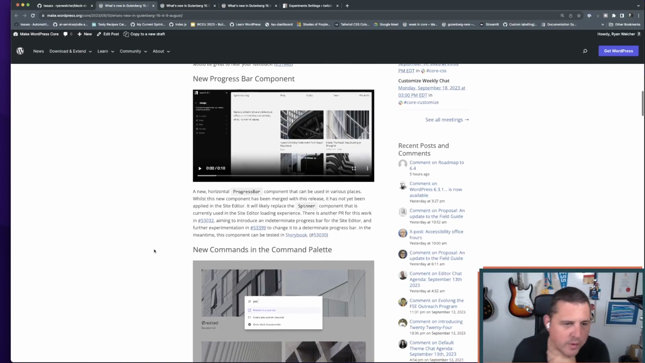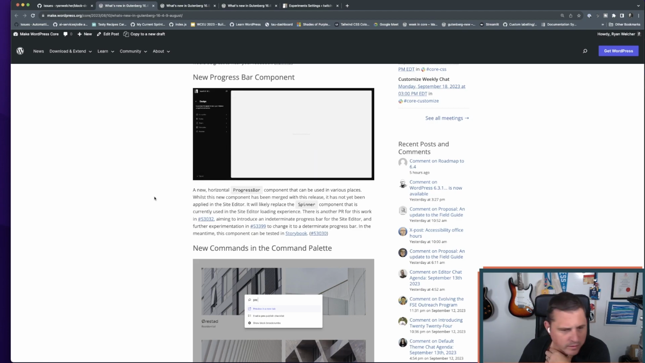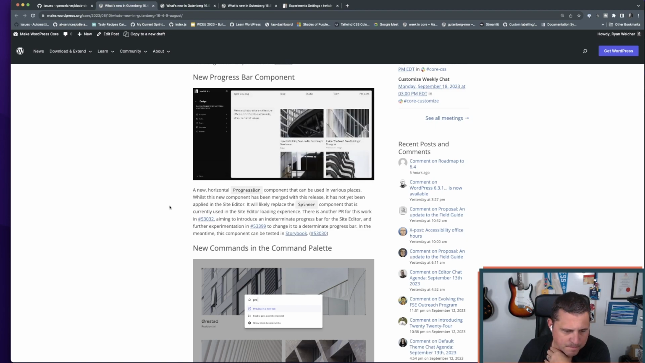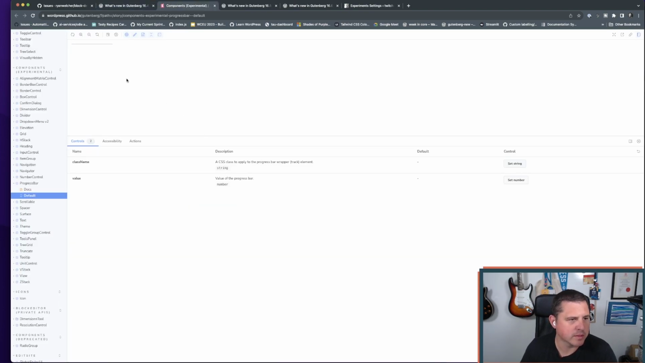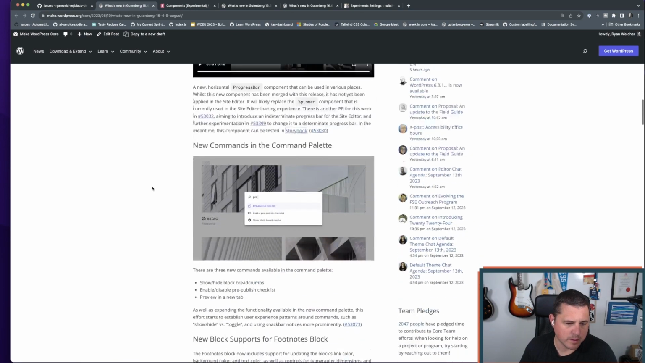So what's this? New progress bar component. Oh, we used in various places. Whilst this new component has been merged with this release, it has not been applied in the site editor. It will likely be replaced with the spinner component that is currently in the site editor loading experience. That's pretty cool. So what does it look like? Can we see it? Where is it? Can you see that? Okay, that's interesting. Oh, and it's available in the Storybook. There it is. Okay, cool. So that's handy.